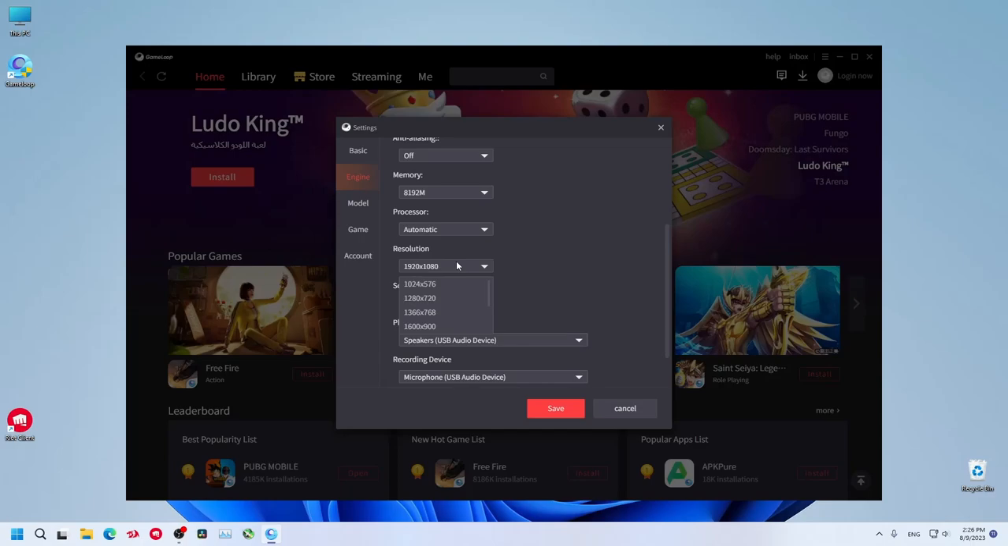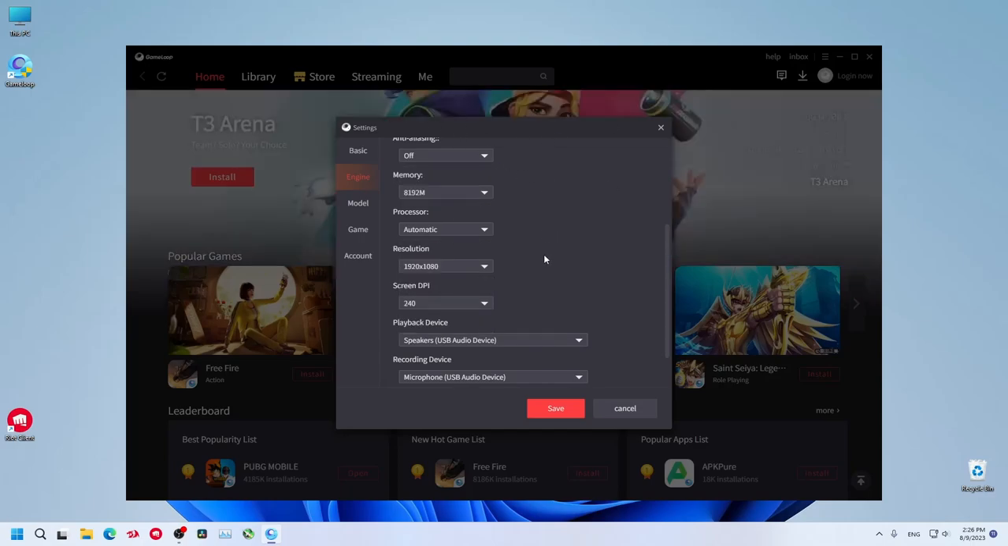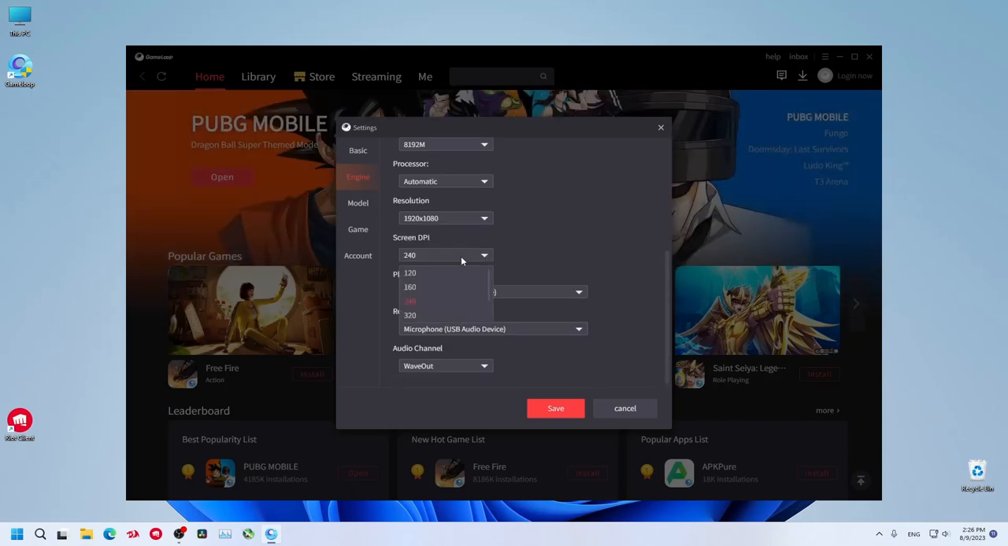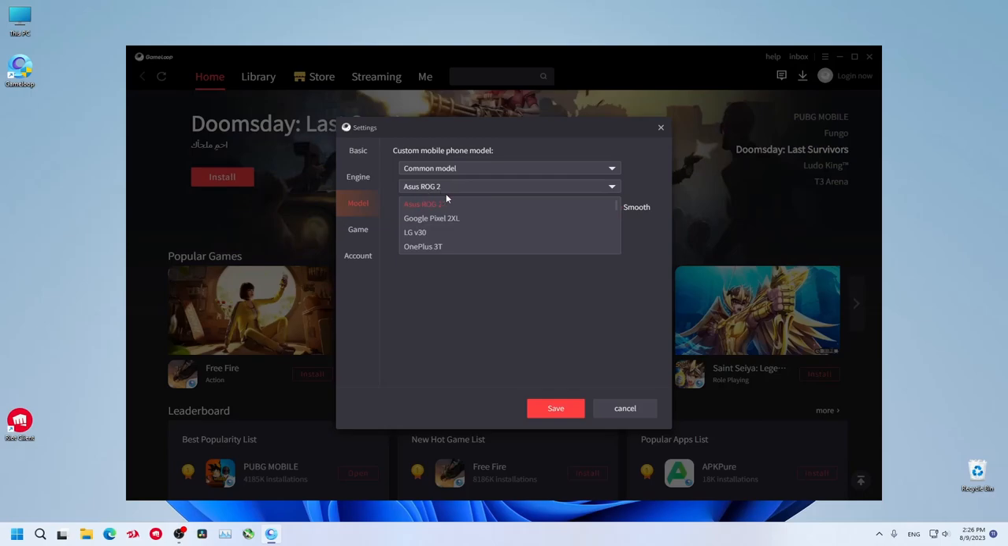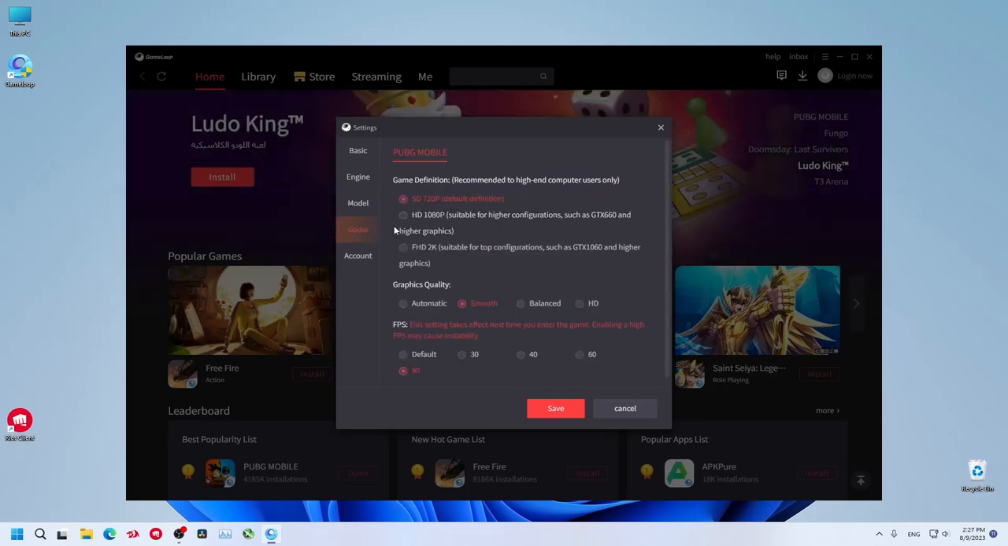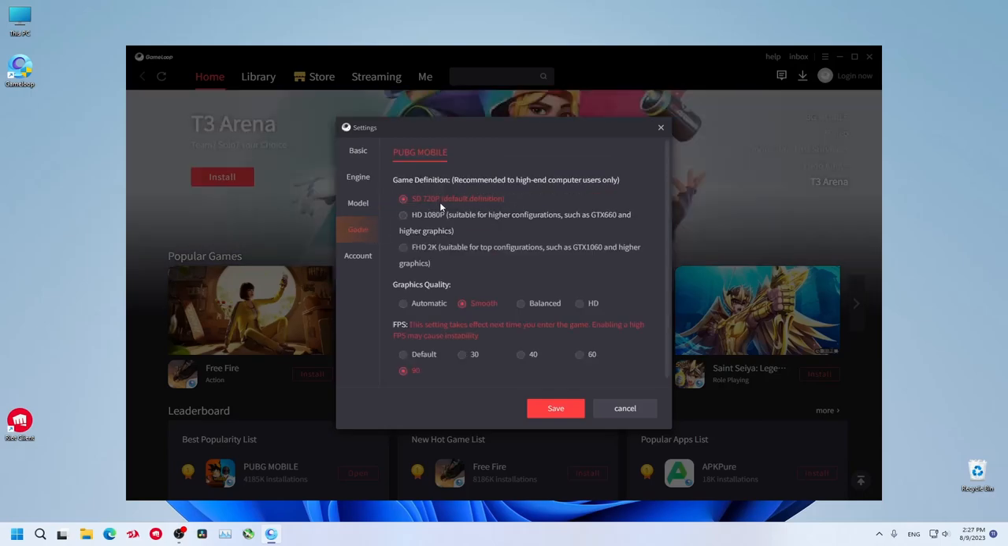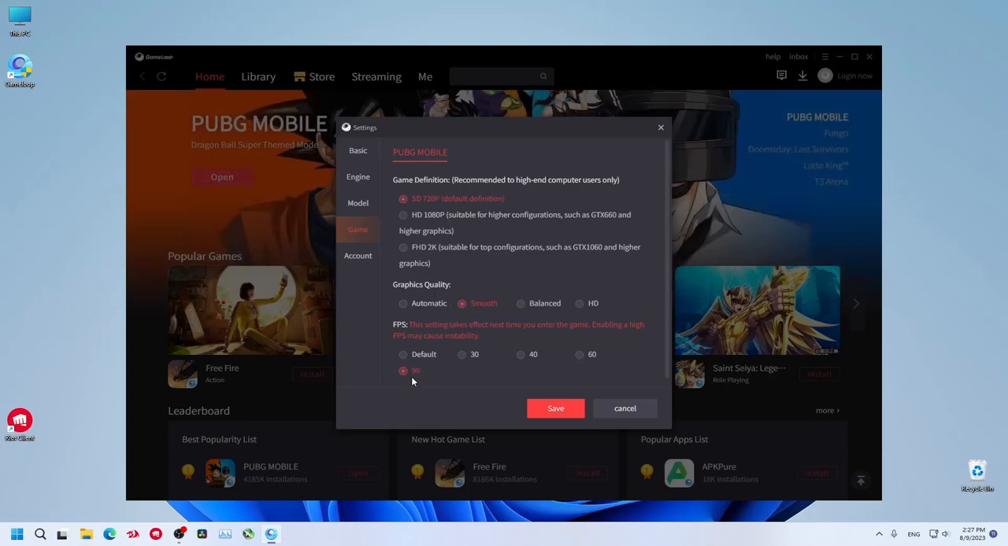Resolution, this is the resolution of the Gameloop emulator, not the game. So just select the same resolution as your game, and screen DPI leave it to 240. You can maybe make it less. After that go to model, select a common model, and select this Asus ROG 2. After that go to game, select SD720B, and graphics quality select it to smooth, and FPS select 90. After that just click on save.